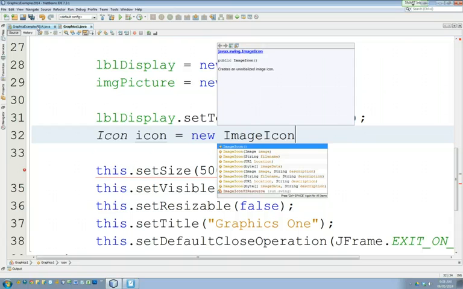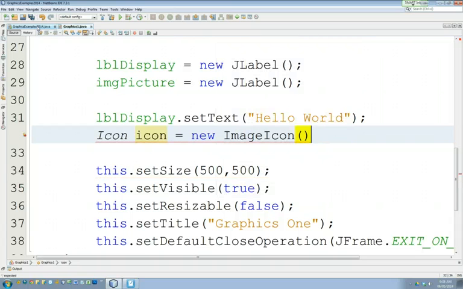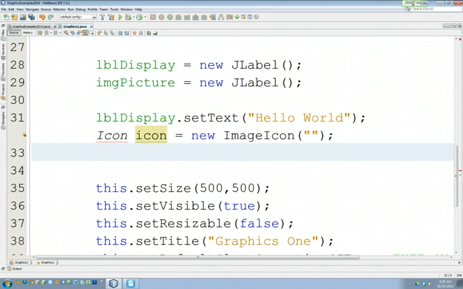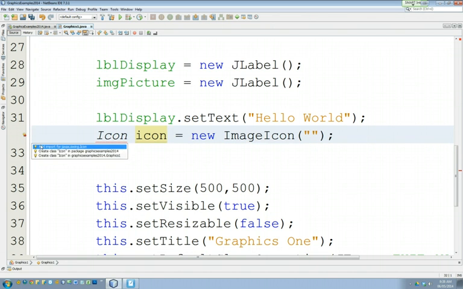Okay? And it has its own constructors, one of which is a file name. So I'm going to just put quotes there for now. Now icon, it didn't automatically import. I actually have to hit the light bulb button and add the import.